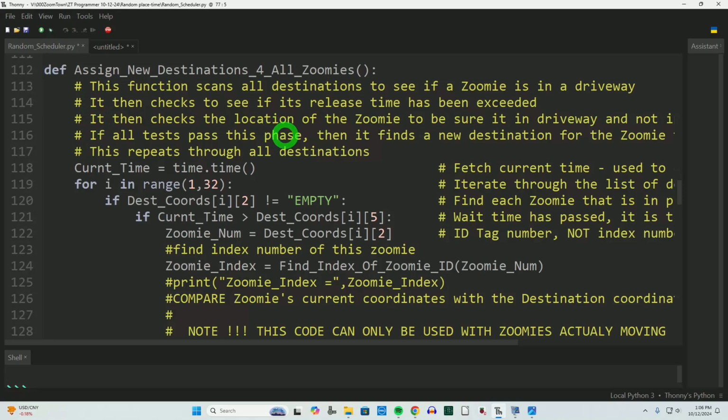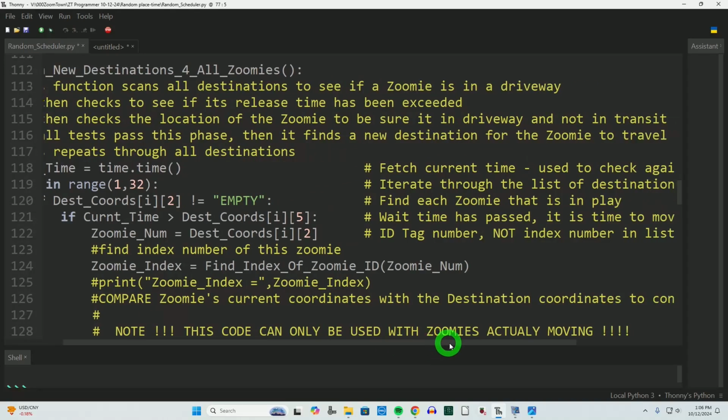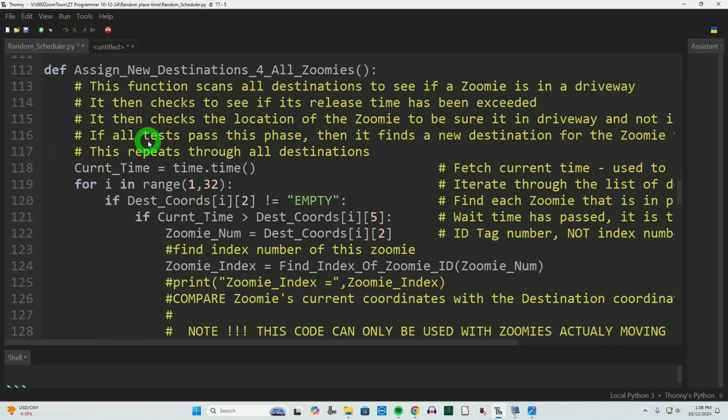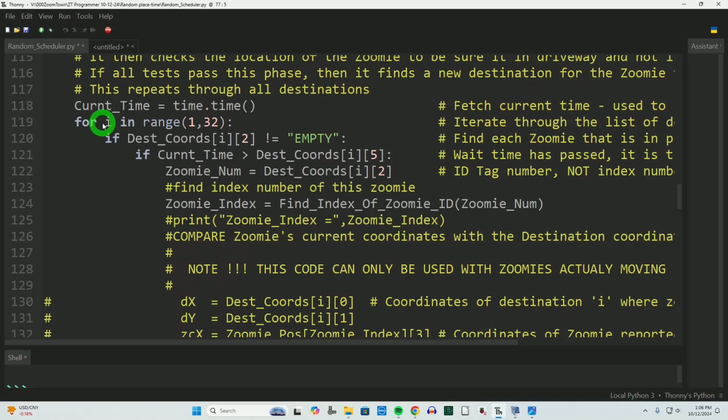If all the tests pass this phase, then it finds a new destination for the Zumi to travel to. This repeats through all the destinations, meaning this loop will check all 32 destinations looking for an empty spot or a not empty spot, and then assigning someone to go there if someone's available. So the function starts out, we record the current time, we then step through, or iterate through, the entire range of all destinations, 1 through 32.